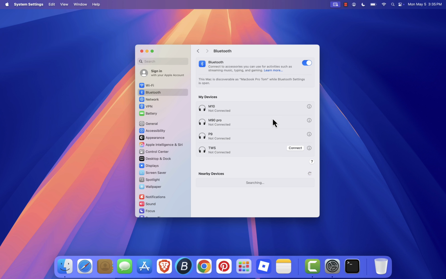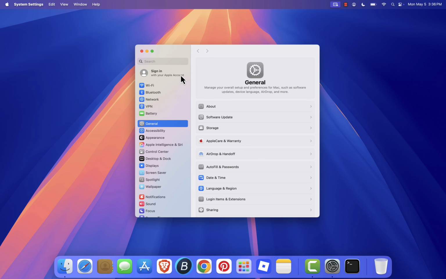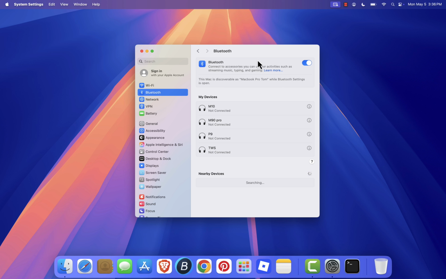The third way is through System Settings. Click the System Settings icon in your dock, or open it from the Apple menu. In the sidebar, scroll and select Bluetooth. On the right side, you'll see the toggle switch. Just turn it on. And that's it. These are the 3 easiest ways to turn on Bluetooth on your Mac.